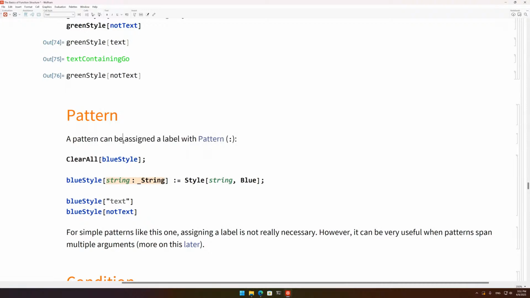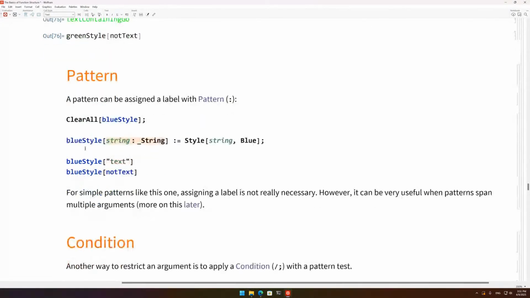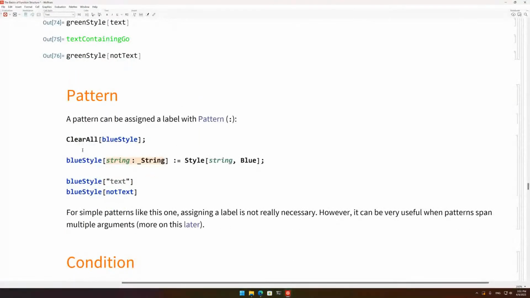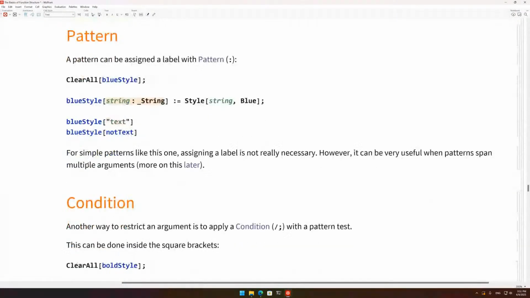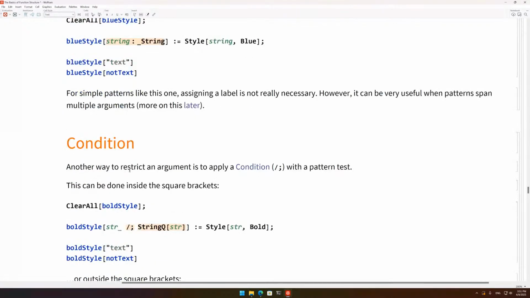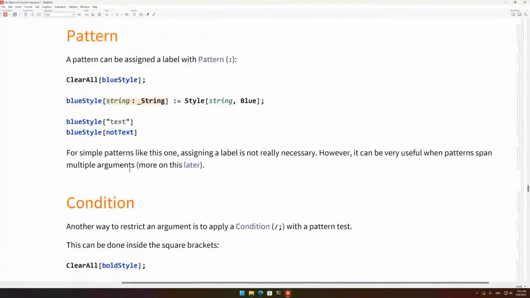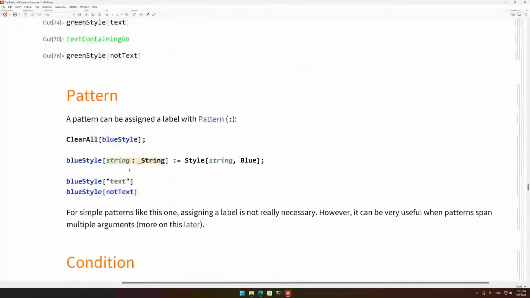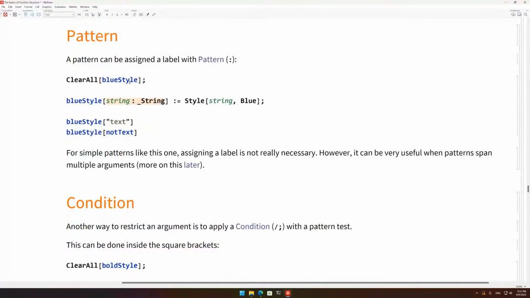Patterns can be assigned a label. I'm just a bit worried about time because I have a few other things to talk about. This is one of the challenges with these webinars, where we have a lot of material that I really want to cover, all the basics, but then I find myself not having enough time. So I'll quickly talk through patterns and conditions, and then I'll move on to the next notebook.